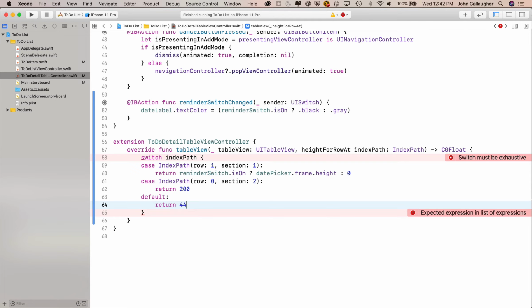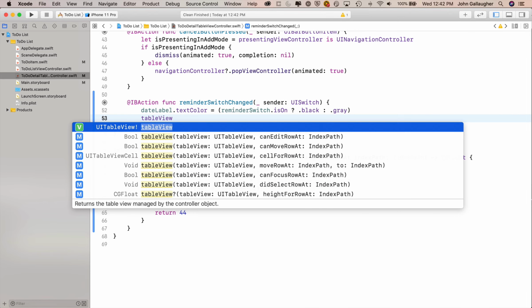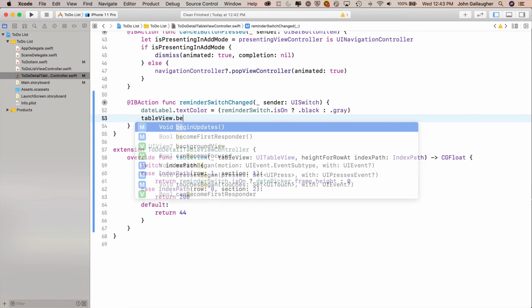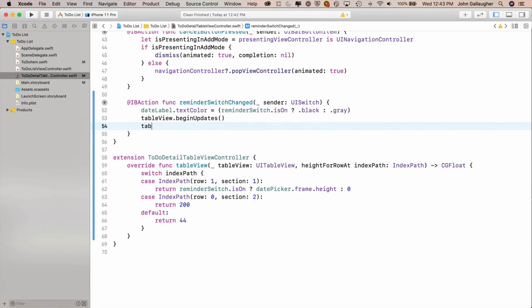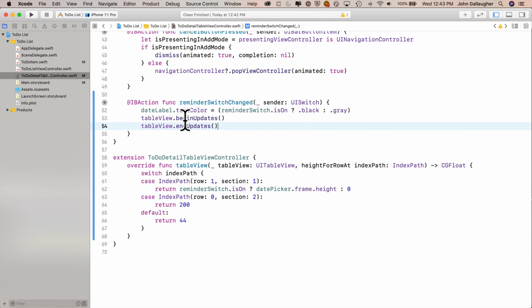So this function that we just wrote is going to execute right around viewDidLoad when the table view first shows, but we've also got to call this whenever we toggle the reminder switch. So up here in reminder switch changed, we're going to put in those two lines, tableView.beginUpdates, and then tableView.endUpdates. Don't forget the open and close parentheses after these methods. And these two table view methods will force heightForRowAt to execute and readjust the row heights if necessary.